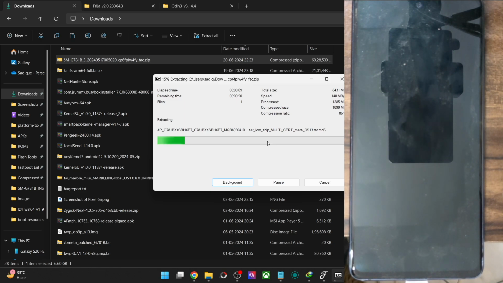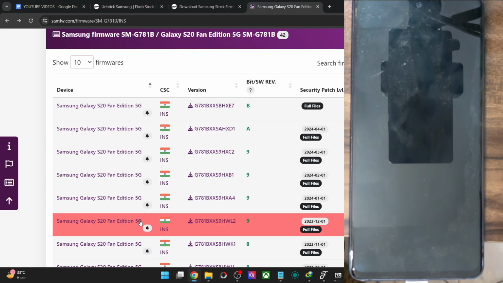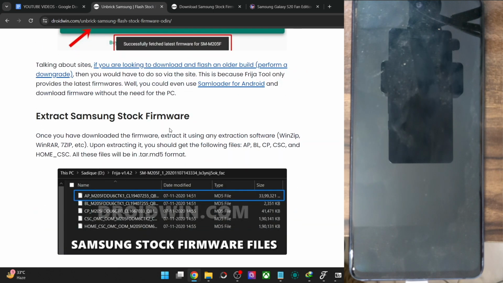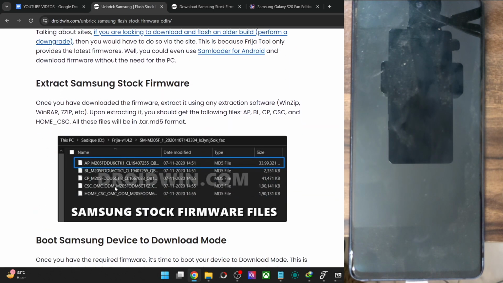Out of this, we have to flash the 5 files. The only file which we don't want to flash is, let me show you, out of the CSC and the home CSC, we have to flash any one of these two files. If you want to do a format data, then flash the CSC file. If you don't want a format data, then flash the home CSC. As of now, since we are simply flashing the normal OTA updates and we aren't doing any major OS upgrade, or we aren't removing the root or doing any such tweaks as well, you may simply do a normal OTA update without doing a wipe.